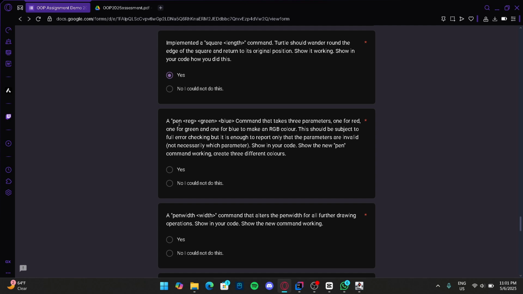Moving on to the next question, a pen RGB, red, green, and blue command that takes 3 parameters, one for red, one for green, and one for blue to make an RGB color. This should be subject to full error checking, where it is enough to report only the parameters that are invalid, not necessarily showing the code, showing the new pen command working. So it creates 3 different colors.